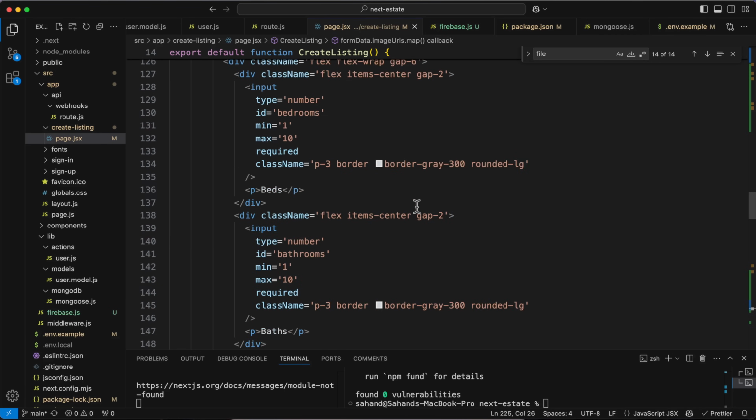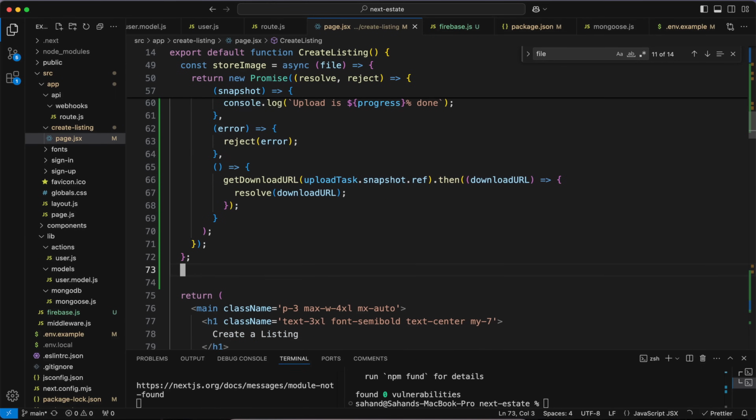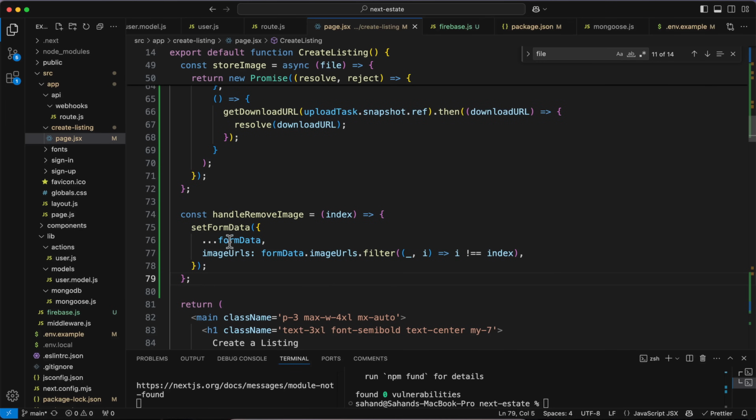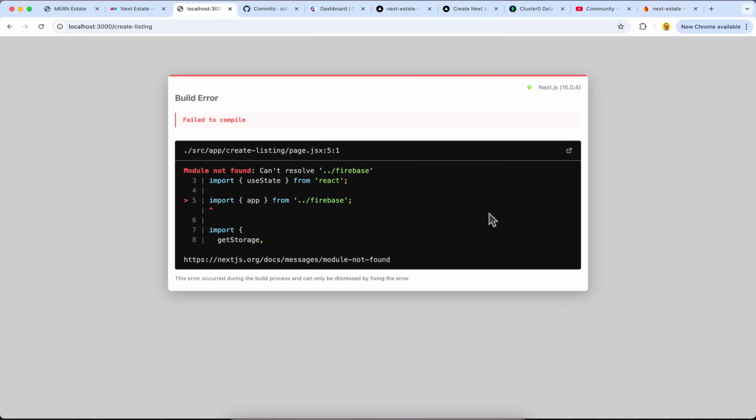Let's add this function here at the top. So we paste it here. This one is just gonna filter out the image that we wanna delete. So let's see what we get here in our application. Let's refresh the page.